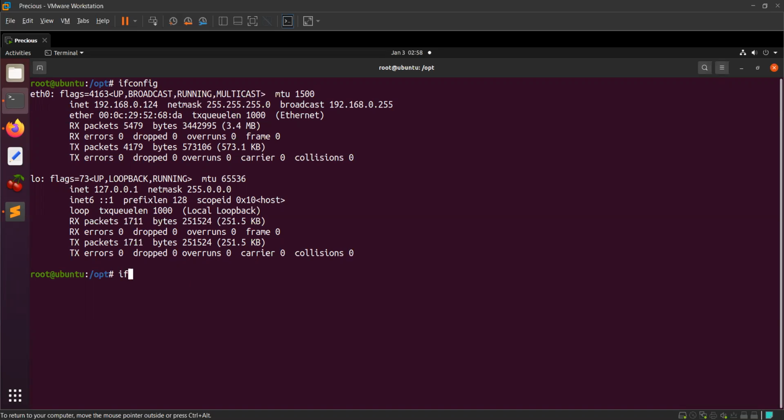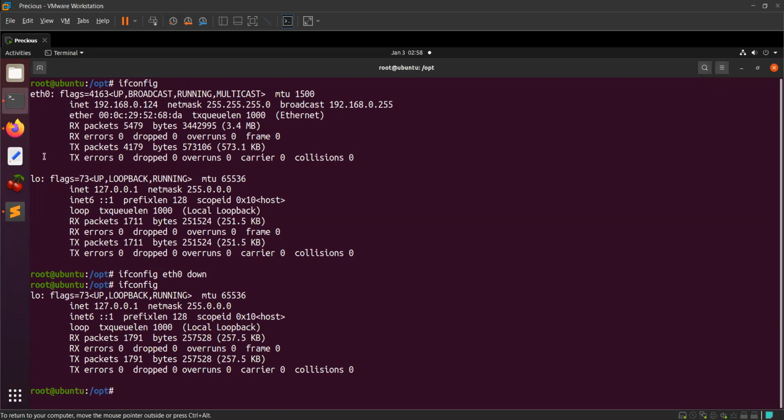There are two or three commands we need to enter, and then we'll be able to change our MAC address. First is ifconfig, then the interface whose MAC address has to be changed, and down. What this command does is take our ETH0 interface down so that we can change the configuration for it.